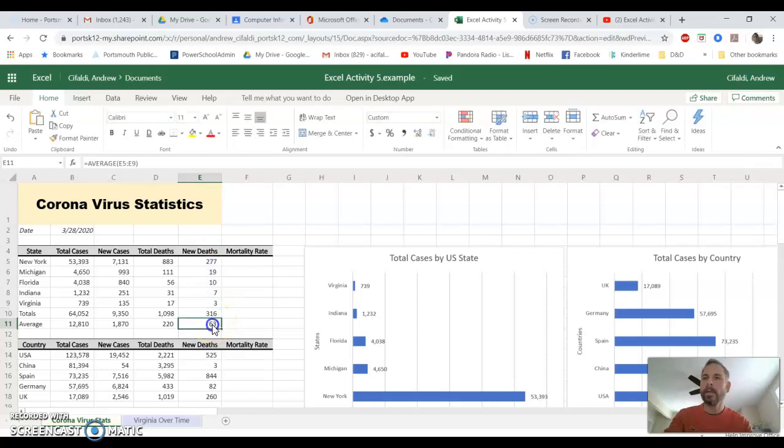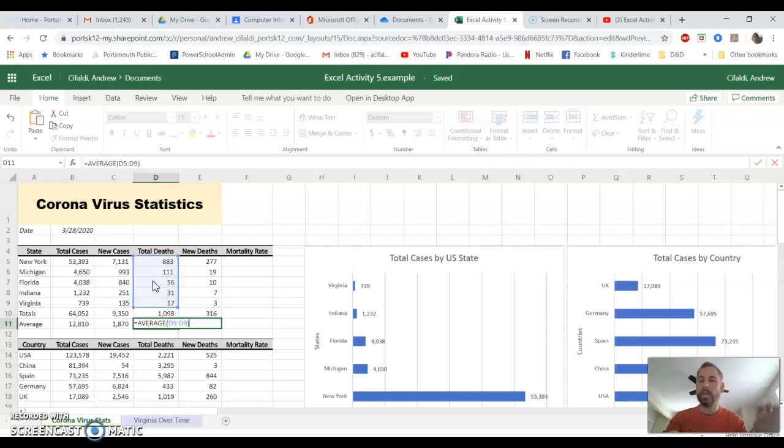Okay, I'm double clicking in each of these cells. When I double click in each of these cells, it gives me a visual example of where the function is acting on, where the arguments are. And it's also showing me what the function is that's behind the numbers.